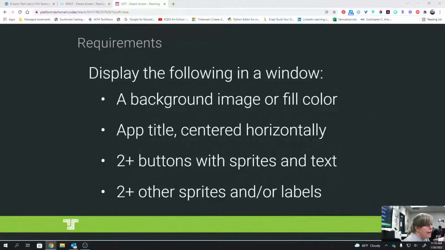And this is what you're going to need to do. You are going to display all of this in one window. You need to have a background image or a fill color. And again, remember that your goal is to actually create something that is going to attract the investor. While I'm not saying that a solid fill color can't attract an investor, it could. But I don't want you to try to take the easy way out. I want you to try to plan this well so that you get something worthwhile.